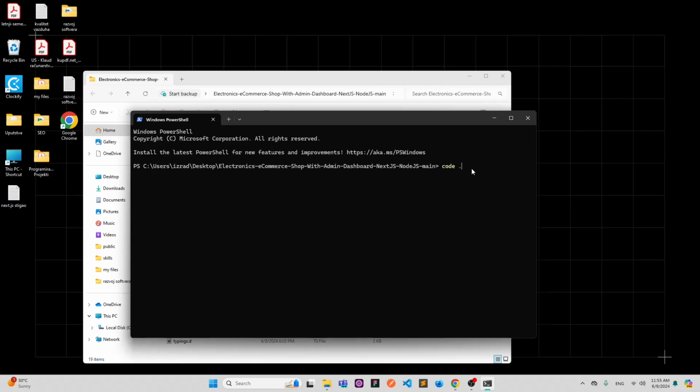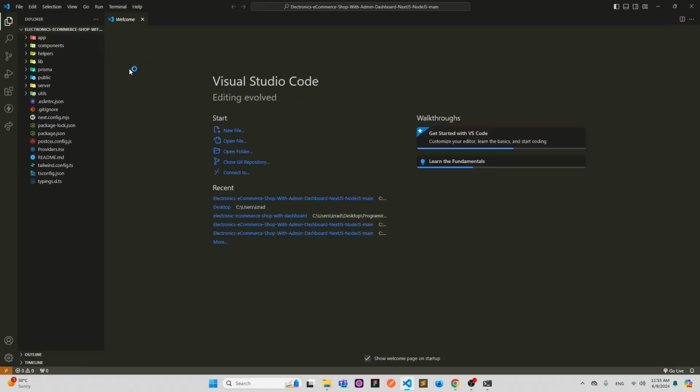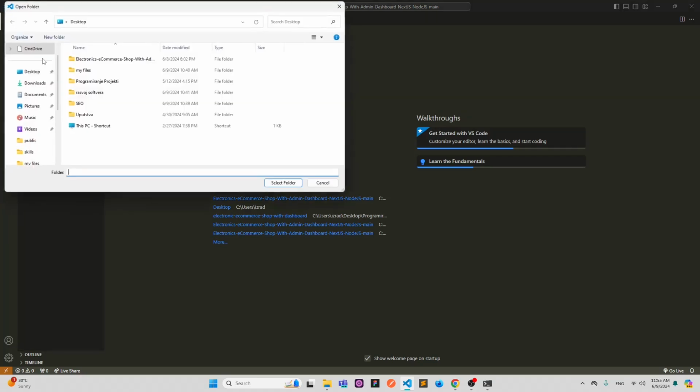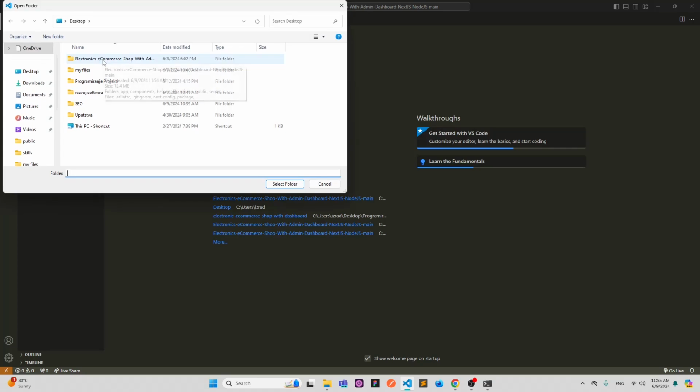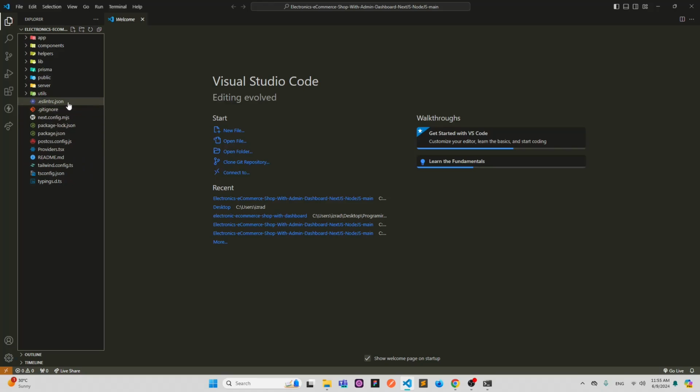If you don't have Visual Studio Code, I will explain what you need to do. We have now opened this folder in our code editor, in this case Visual Studio Code. Again, if you don't have Visual Studio Code, in 99% of cases you go to File, you click open folder, and you find your project folder. In this case it is this, and you click select folder, and that's it. And you will be on the same step as I am now.